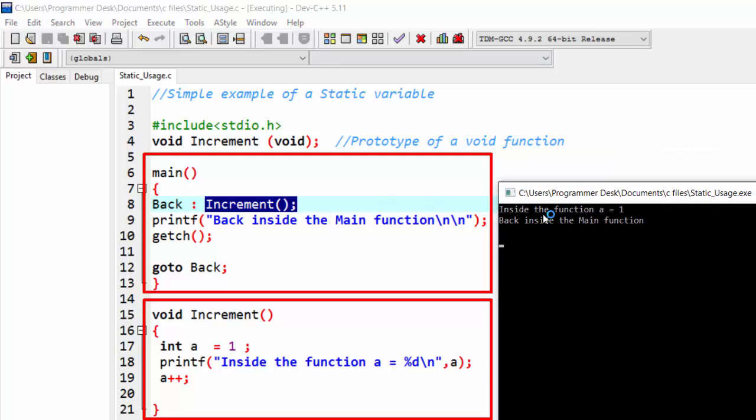So here you can see that inside the function A is 1. That means the moment I called the increment function, it came inside here and assigned the value 1 to A, and then it tried to display 1 on the screen. Now it has incremented A by 1, but it has left the block. Again, it is waiting here till I press a character. Now, the moment I press a character, it'll jump back here and again go into the increment function. So the next time it goes into the increment function, let's see what the A value will be.